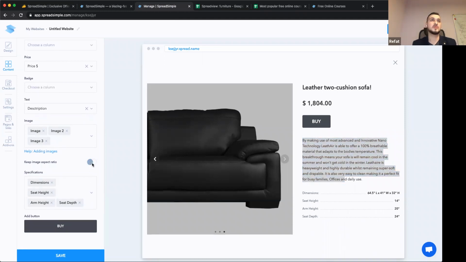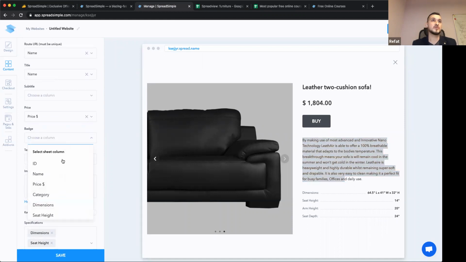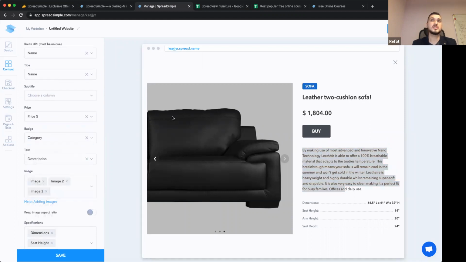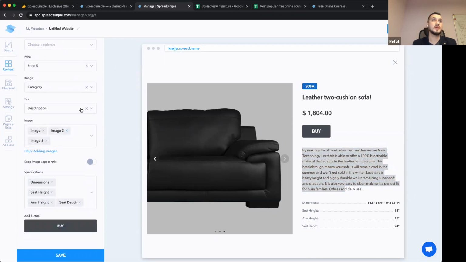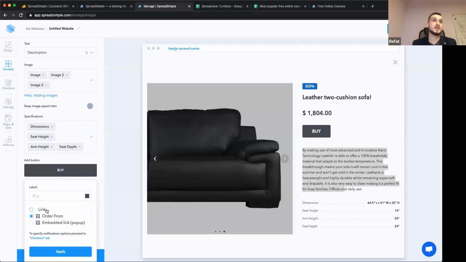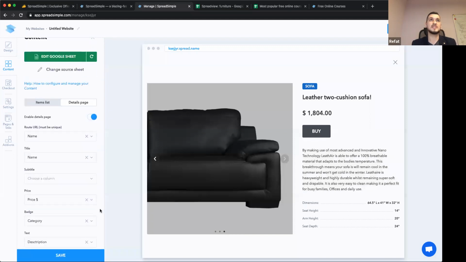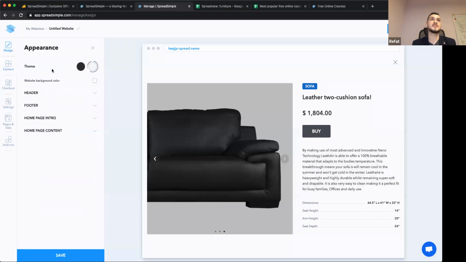There are some additional options. For instance, you can map page, or add more features like link the buy button to some external link, or use an order form, and other options available as well. All right, so let's switch to design.